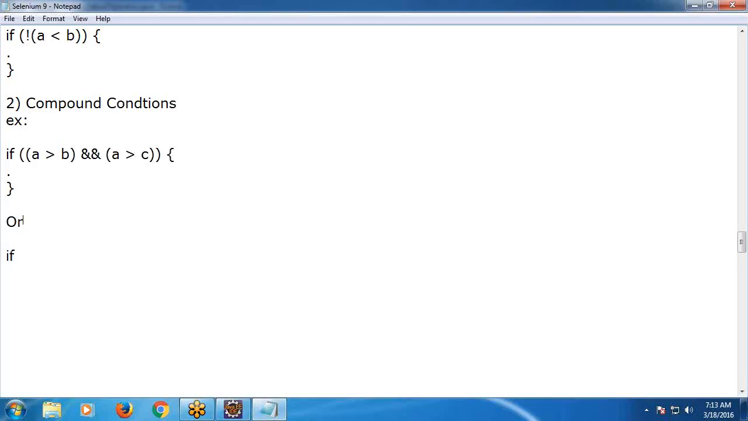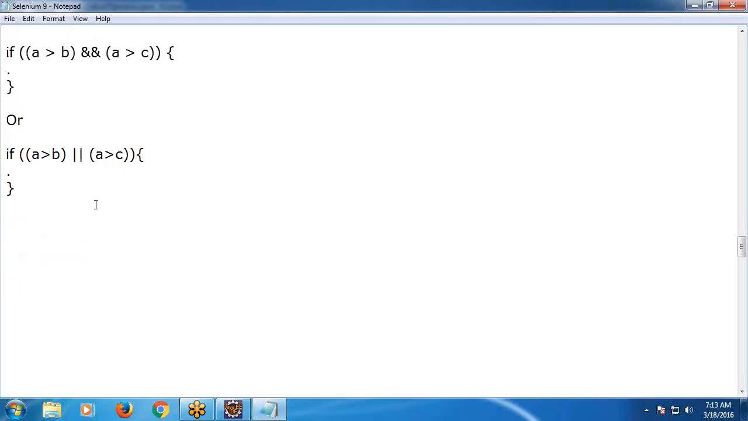Or you can use the or operator also. If A greater than B or pipe symbol, A greater than C. Okay, this is also a compound condition. Here we used the or operator.